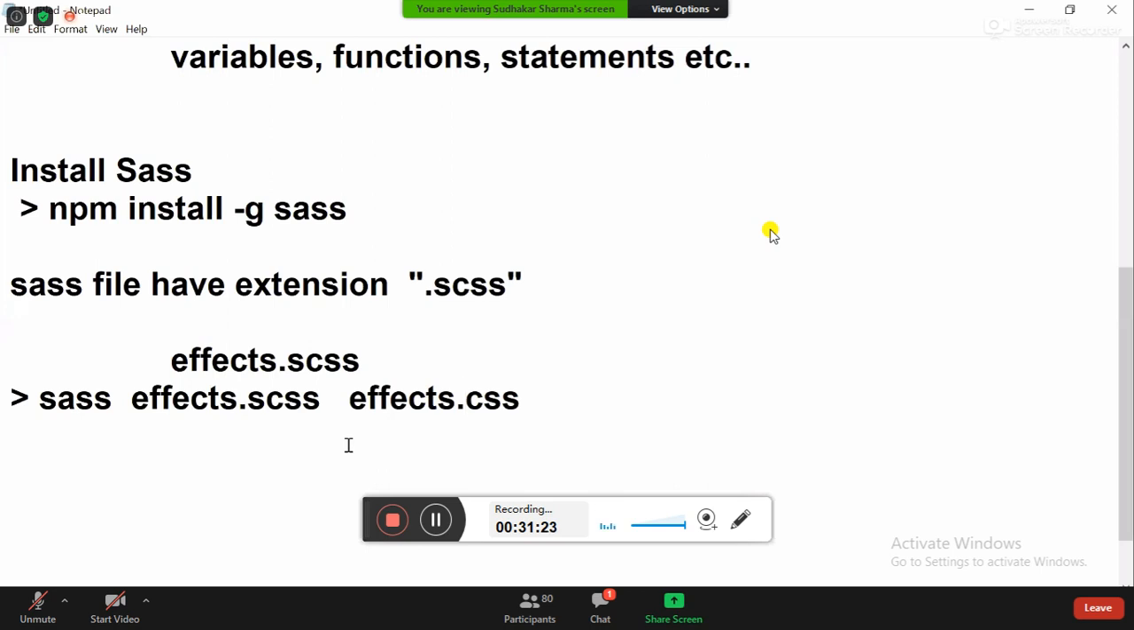So in projects, we will build all these SCSS files, and they are converted into CSS. We use that CSS in our HTML files. So let's see how this works, how we can use this, how we can work with this.